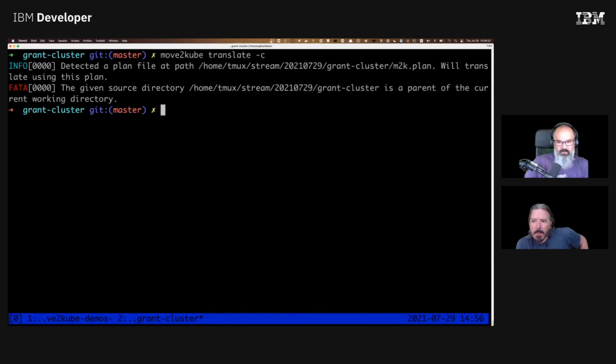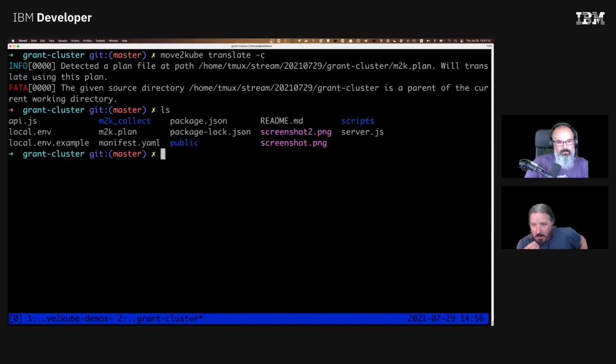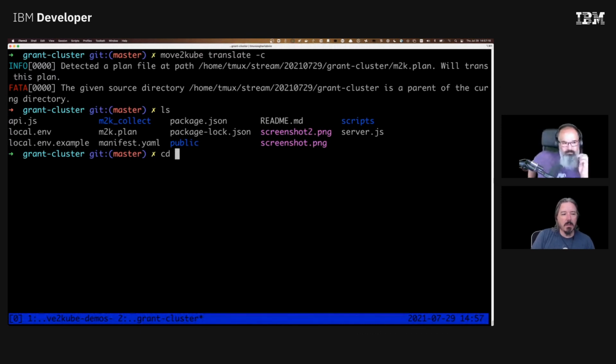The given source directory grant cluster is a parent of the current working directory. That's fatal. You're not allowed to do that, Paul, even though it told us to do that. So here's what we need to do. We need to drop back, and move the move2kube collect and the move2kube plan to this directory. Move grant, move2kube plan to dot.